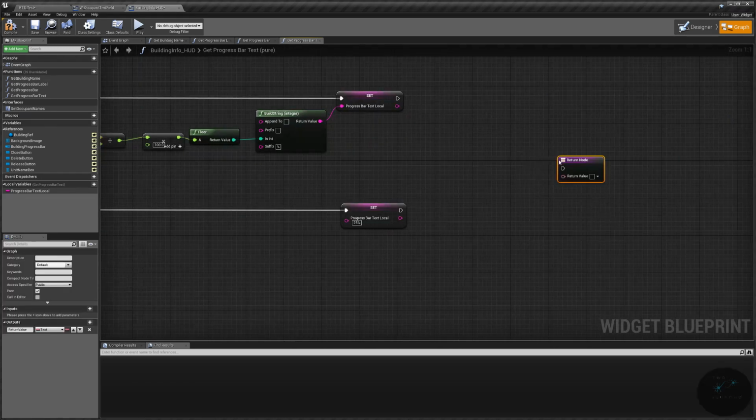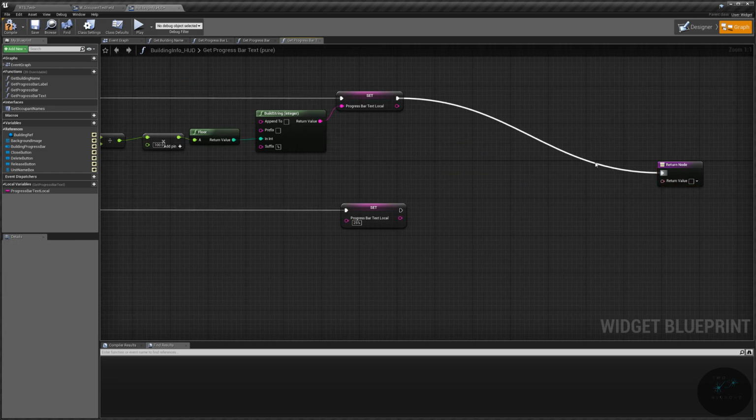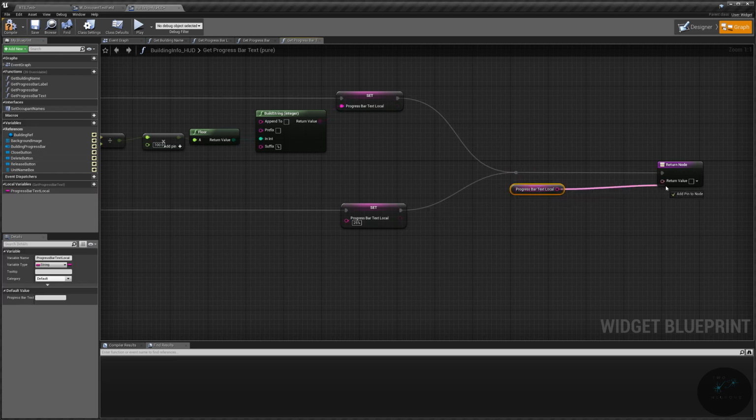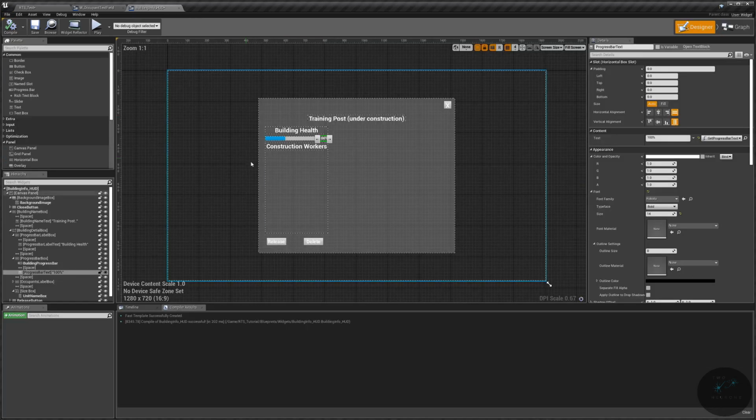And then let's grab our return. There we go. Plug that into there. Plug in our reroute. We're going to bring it in closer so we have room to put in the conversion. Grab the progress bar text and convert it from a string to a text. Right. That takes us through there.